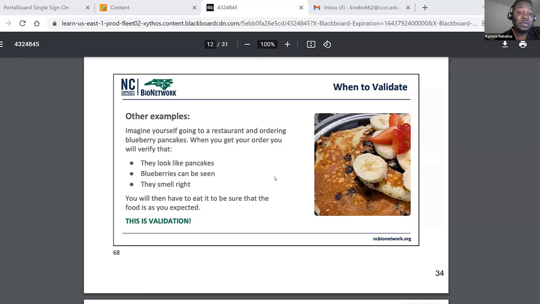So when you get your food, the verification process is, okay, does it look like pancakes? I see the blueberries. They smell right. That's more of a verification process. But the validation process, the ultimate goal, is, does it taste as you expected? And when you do that and it meets your acceptance criteria, that's when you have validated this breakfast.